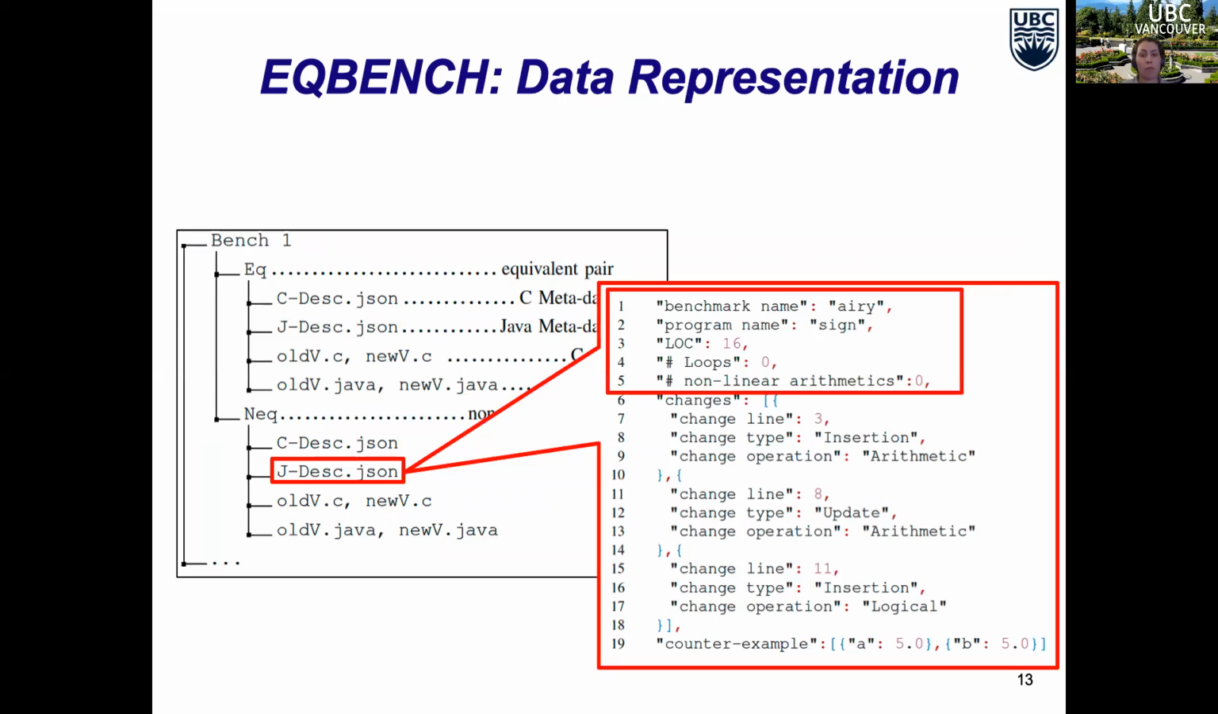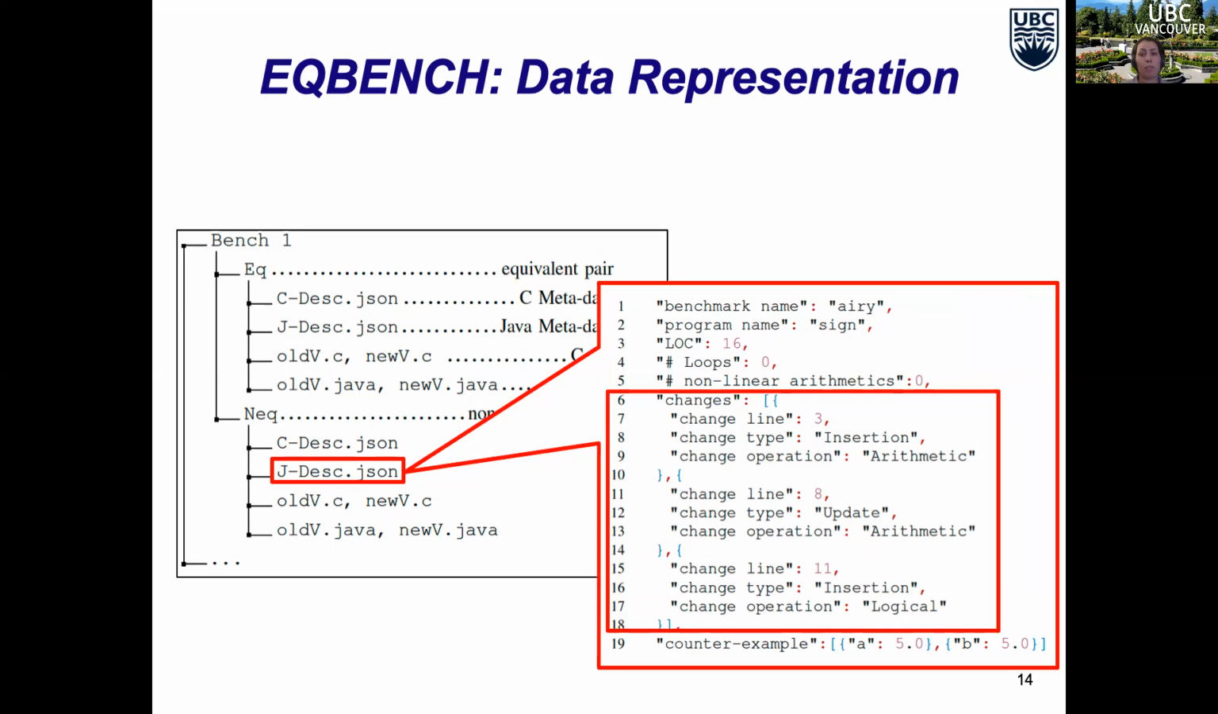Besides the general information such as name and the size of the code, the metadata include the type of changes between the original and the changed program, and a counterexample for neq cases, which is values for the input parameters making the changed program non-equivalent to the original.